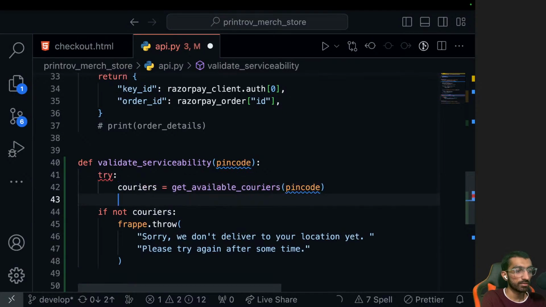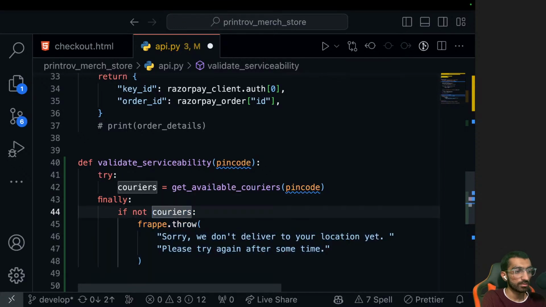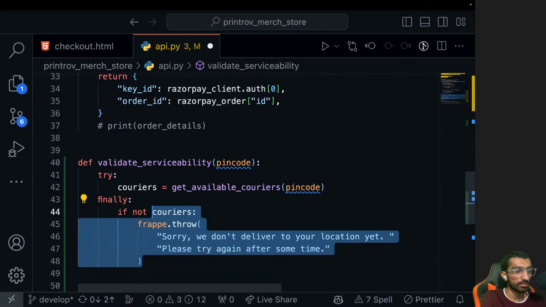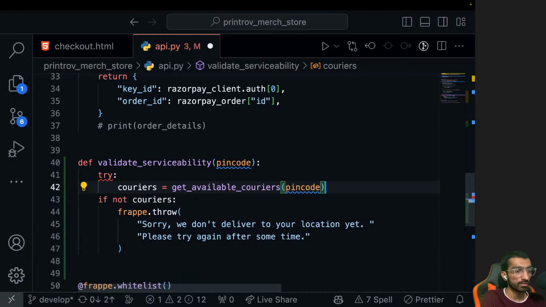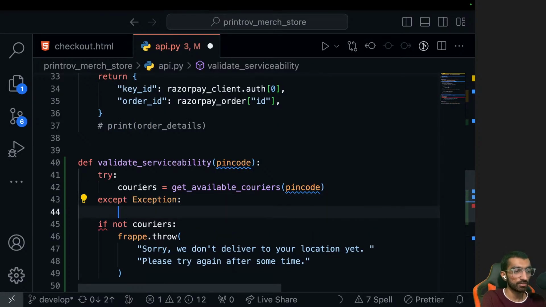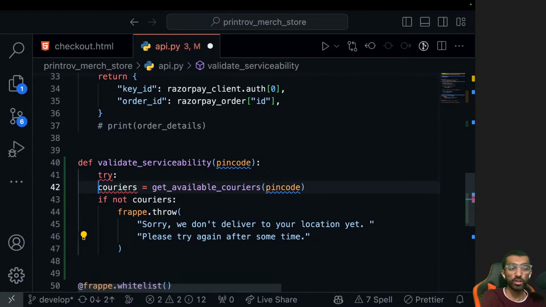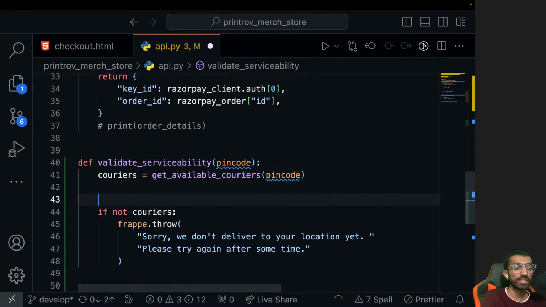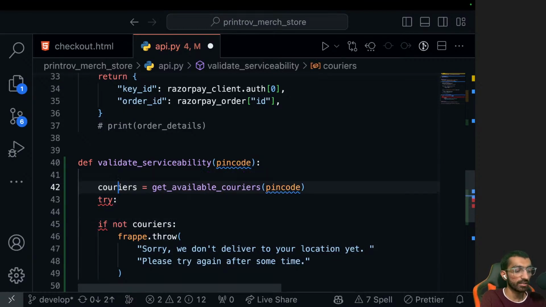Try, finally we have to do this. No, not finally. What am I doing? Okay, except exception, then we can throw an exception here. Oh wait, yeah, now I recall what I was trying to do. So there is a try catch finally block, so we can try something. So I will try fetching this.